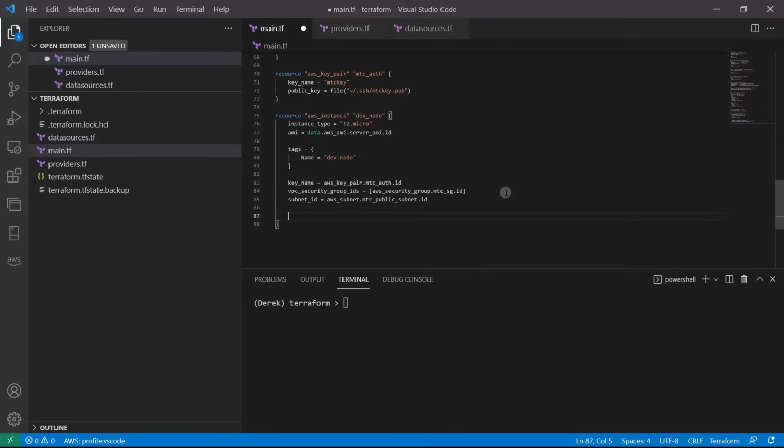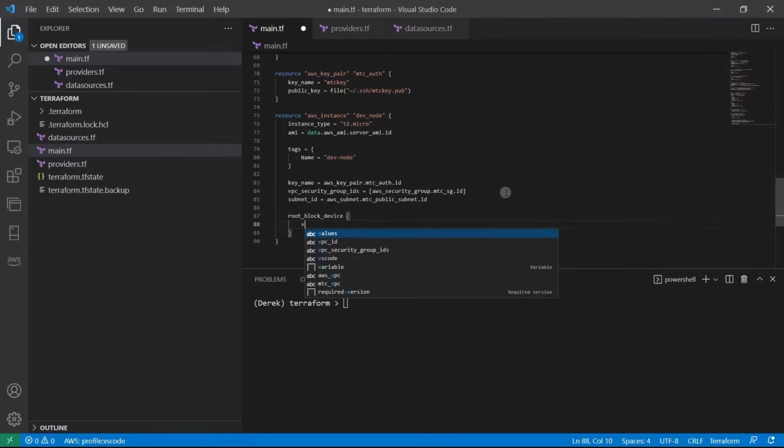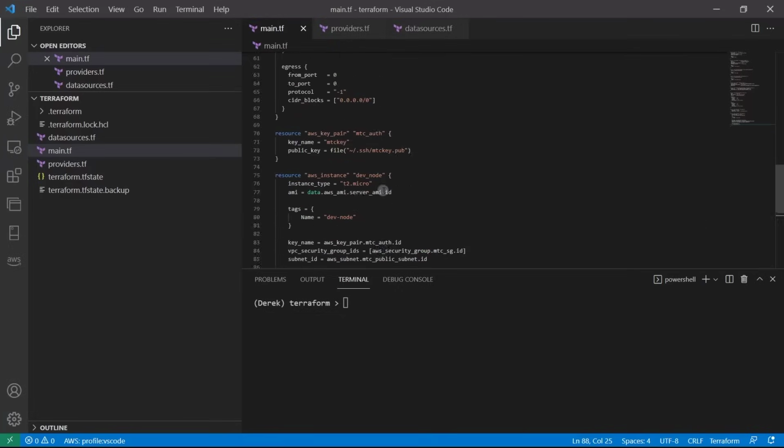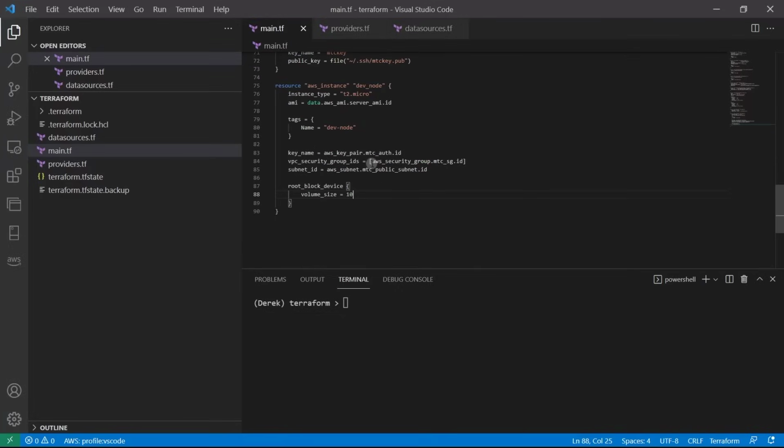Then, if we want to resize the default size of the drive on this instance, we can provide root_block_device, just like so. And you can actually up this. We can say volume_size equals, we'll just say 10. We'll keep it in the free tier, which gives you 16. So we'll just say volume_size equals 10, which is larger than the 8 that they give you by default. All right, so that actually is all we need to add for our instance for now.